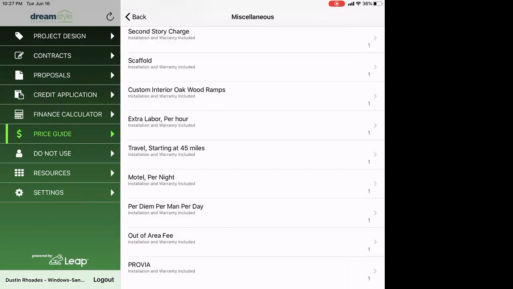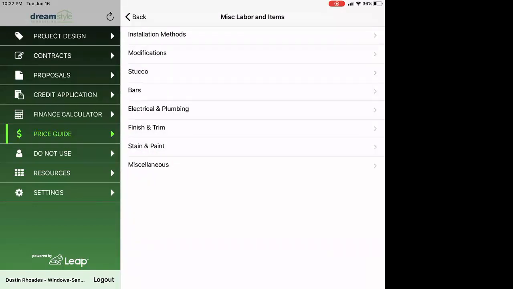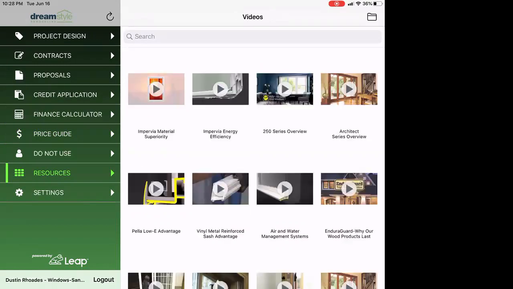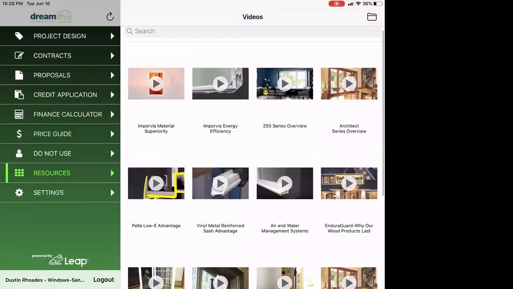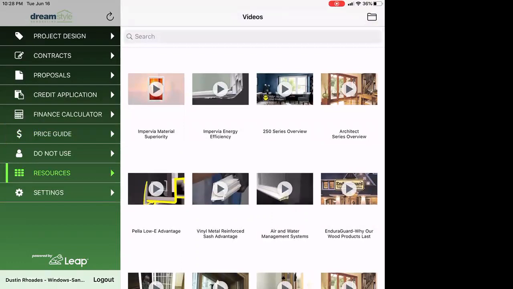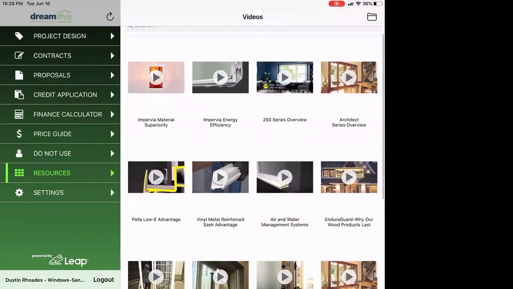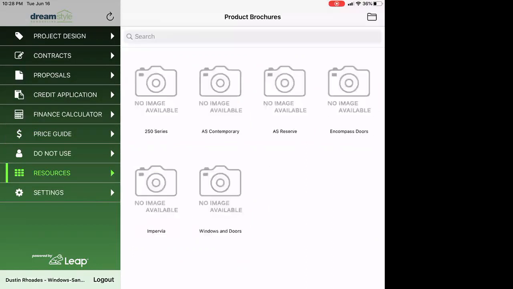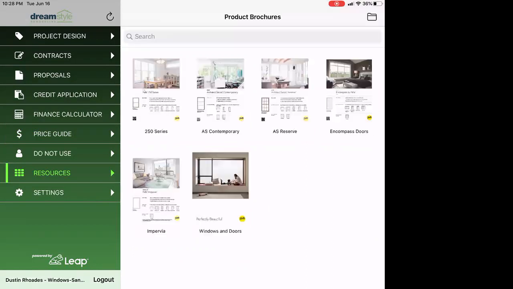Next, if you look on the guide on the left again, we're going to go to resources, where we keep a lot of our information. We have our Renovate Right, so if you want to go through there and read that, we have some product videos that you can utilize. We'll be updating with some different product lines. Then we have product brochures, so if you want to email one of your Pella product brochures, this is almost all Pella centric.